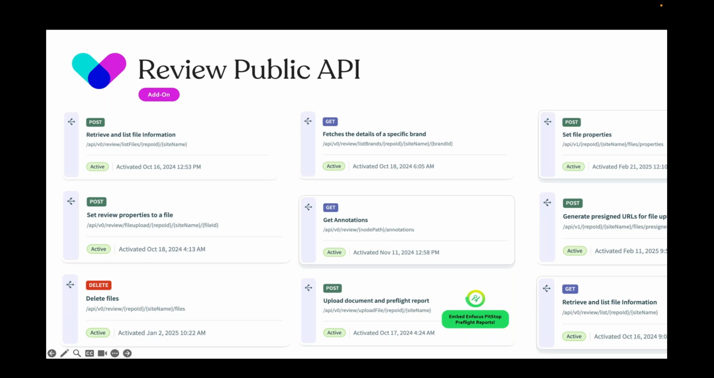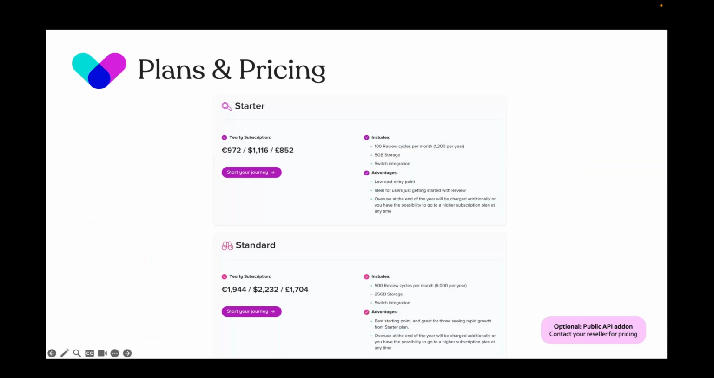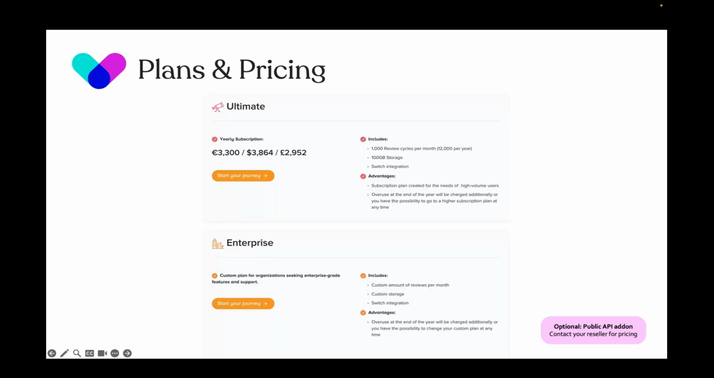That's our latest feature. And then my final slides are regarding plans and pricing. You can find these on our website. Review starts in our Starter tier. Then we have a Standard tier. You can see there are 100 reviews in the Starter and 500 a month in the Standard, and then the storage as well. There's an Ultimate plan, where you have 1000 review transactions and 100 gigabytes of storage.